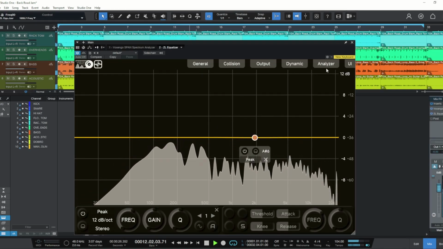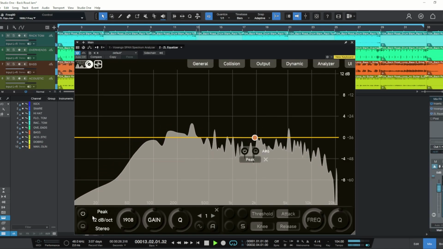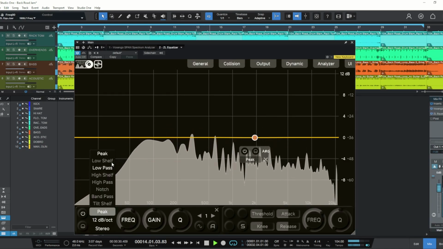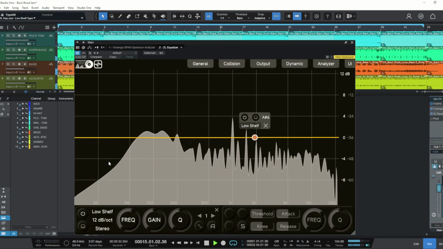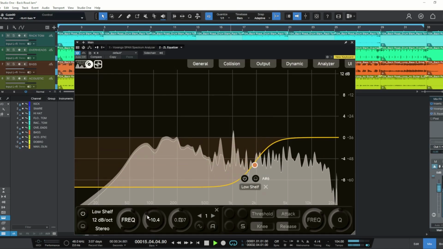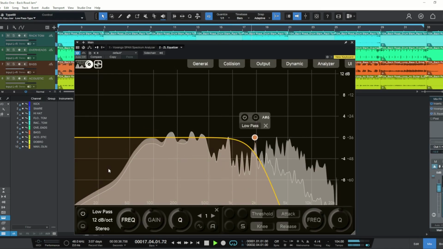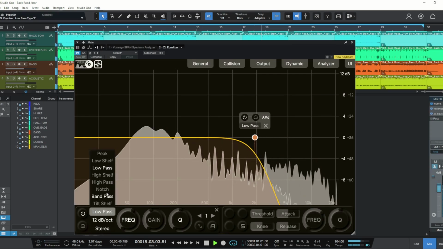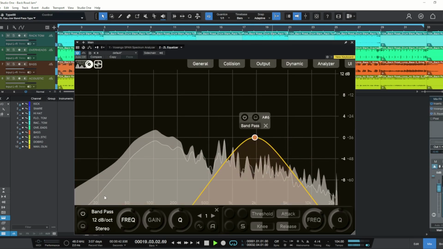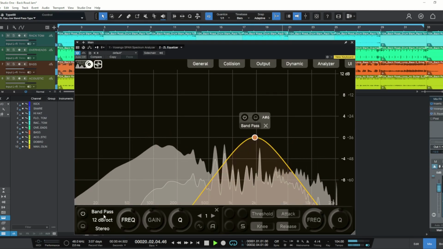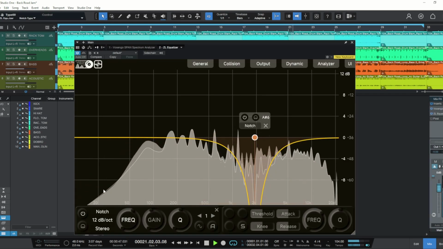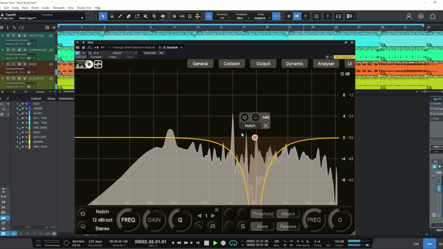We'll get to the top panel here in a second, but down on the bottom, you'll see where it says peak. If I click on that, I can turn this to a low shelf. It does high shelf. It does a low pass, a high pass, and it does a band pass. And it does a notch filter, which is really cool. We're going to take a look at it in a second.